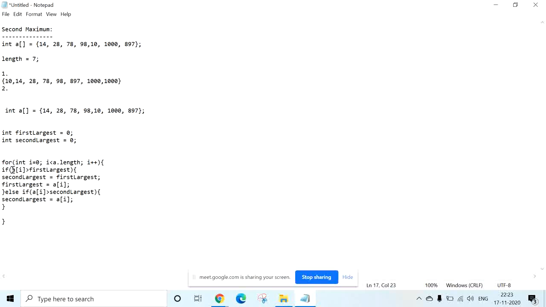So let us take first largest equal to 0, second largest equal to 0. We are taking A of I, so A of I with I equal to 0. A of 0 value is 14. 14 is greater than first largest, which is 0, so the condition is true. What I am doing here is the first largest, 0, is assigned to the second largest. Second largest is now 0.